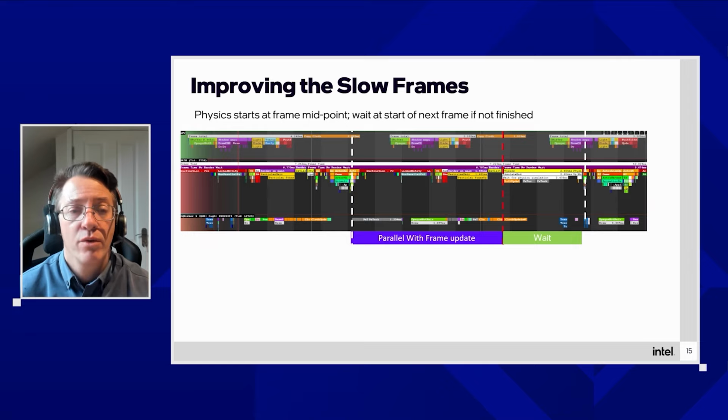So, how do we improve the slow frames? Well, the first thing to note is the physics is actually triggered at the midpoint of the preceding frame. The actual white simulation end is while we're waiting for that physics to complete before starting the next frame, because we have to wait for it to complete to make sure there's no race conditions in other data structures such as the rendering.